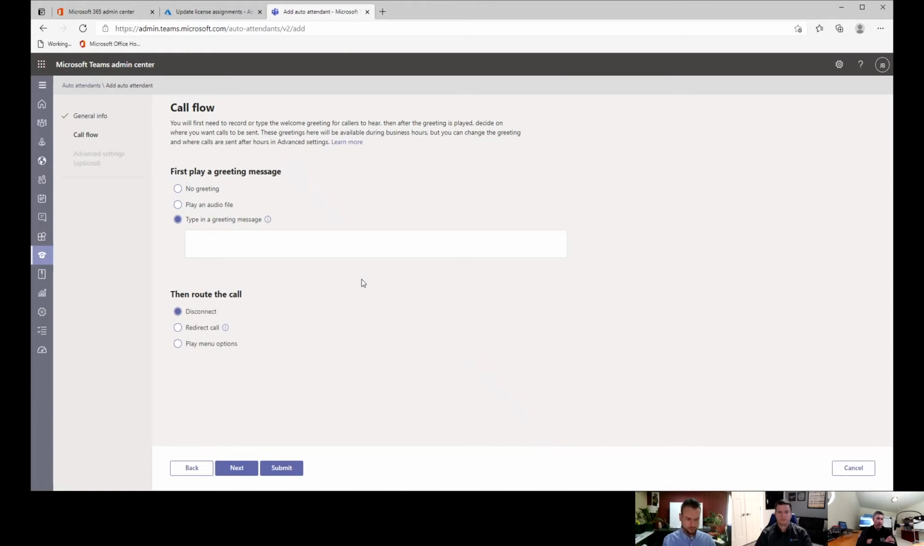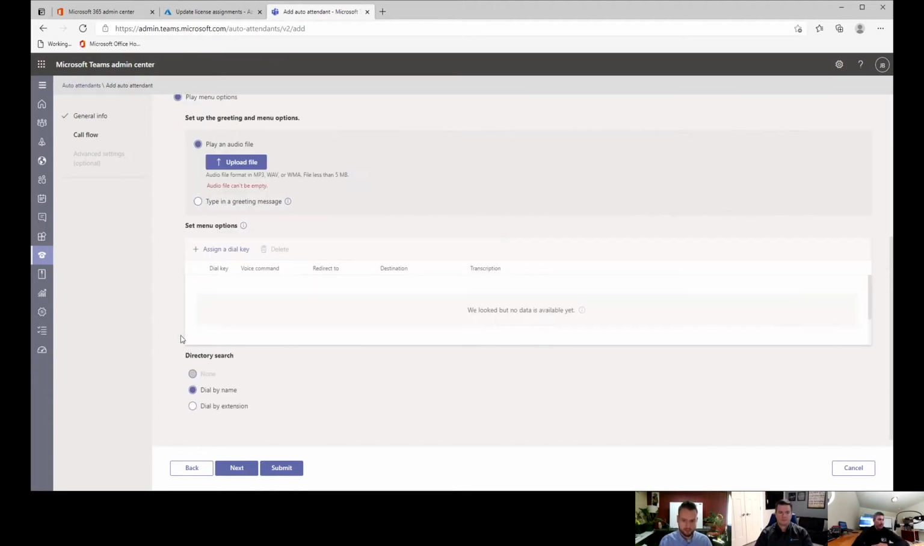So for here, we'll say welcome to G12 Communications, the leader in Microsoft. Again, this is our main line for G12. We want to have that initial message play, and then the next thing we're going to do is route to menu options.